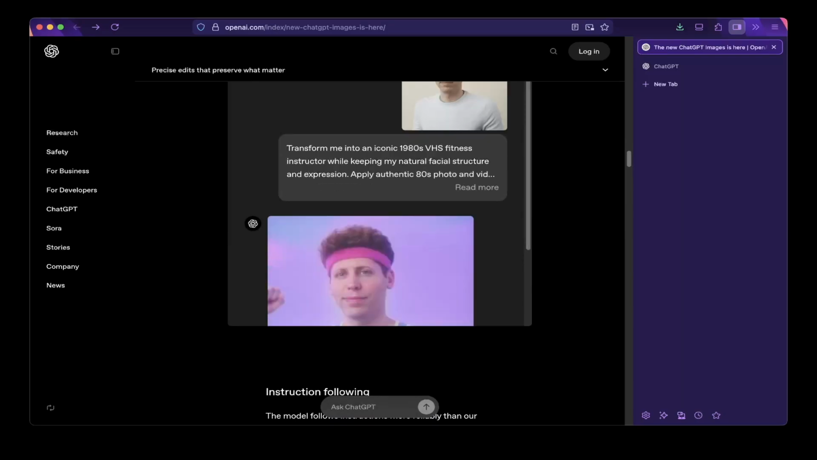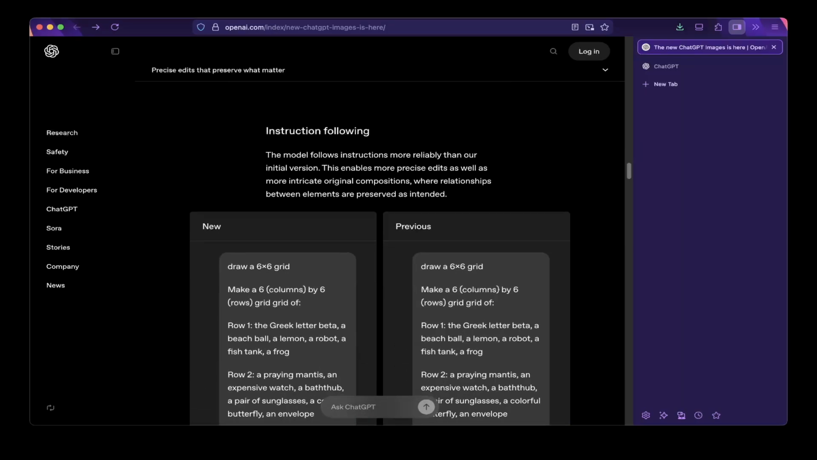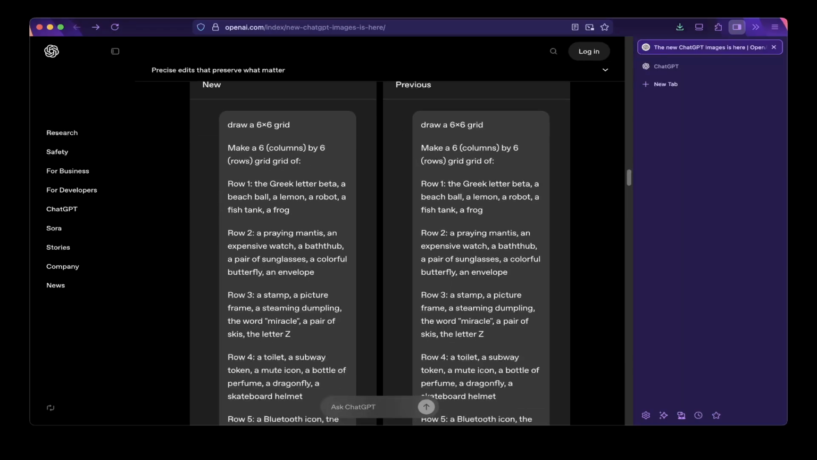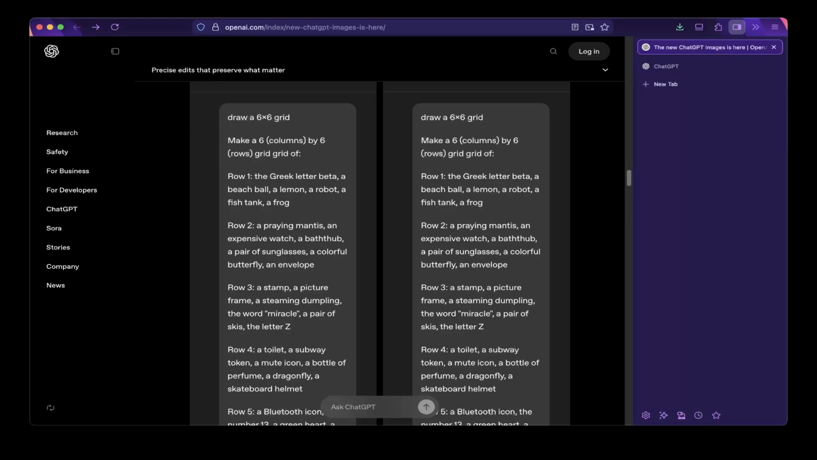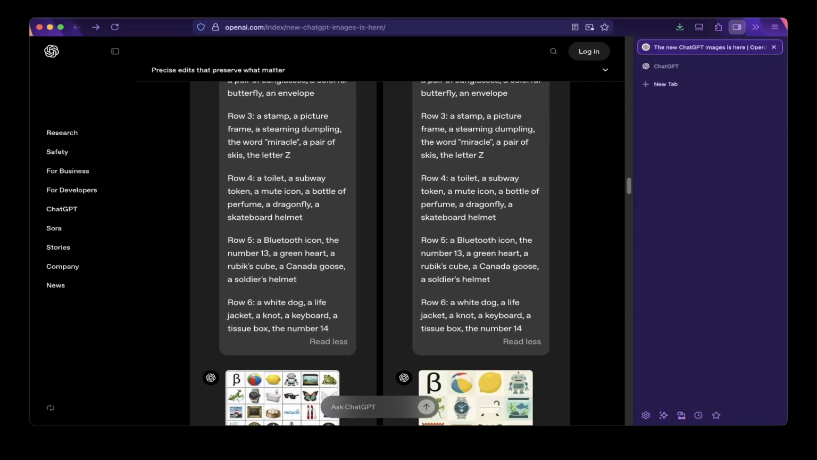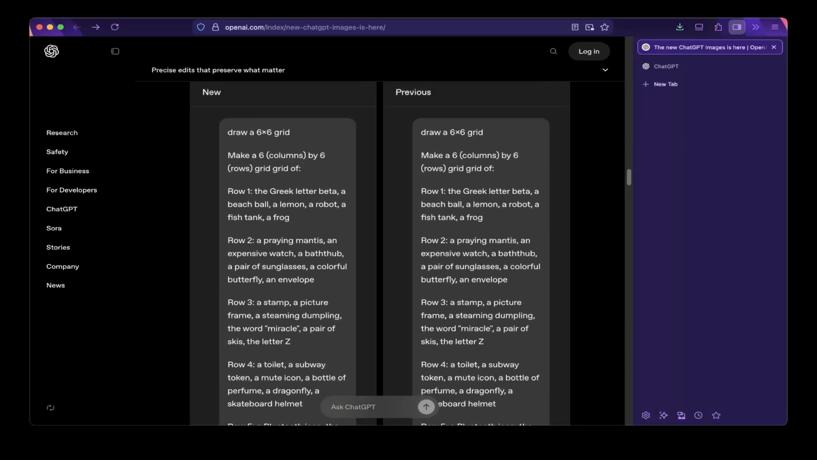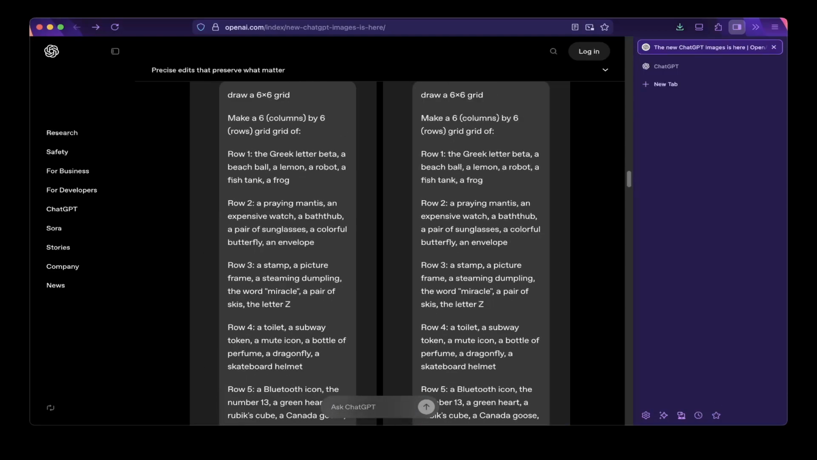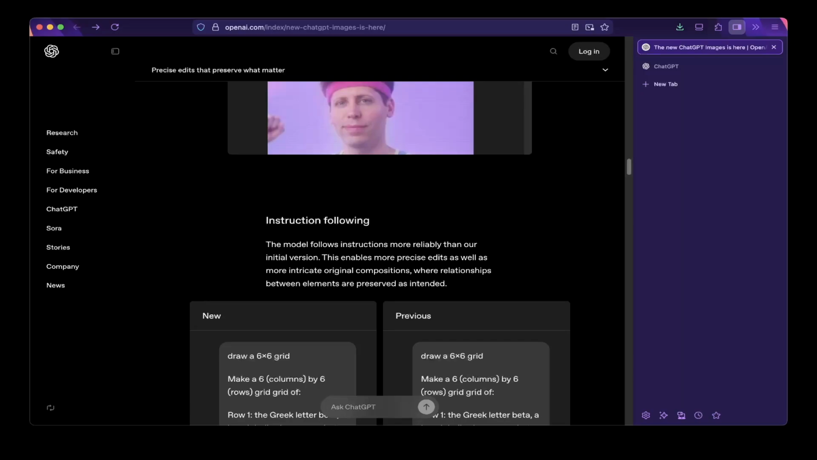The third update is instruction following. The sample provided here is a grid of 6 by 6. They want to draw a grid with a very specific prompt for each row. You can see that the older GPT image has some issues, but the new model 1.5 renders very well. Very detailed, very clean and precise. So this is the third update, which is the instruction following.